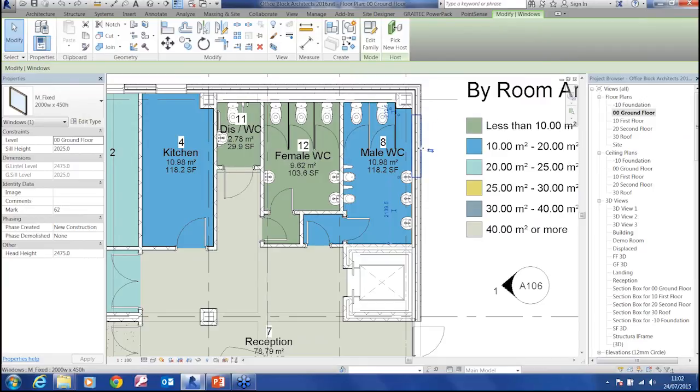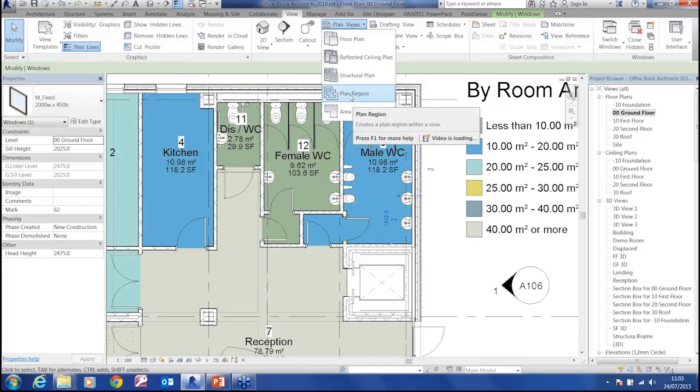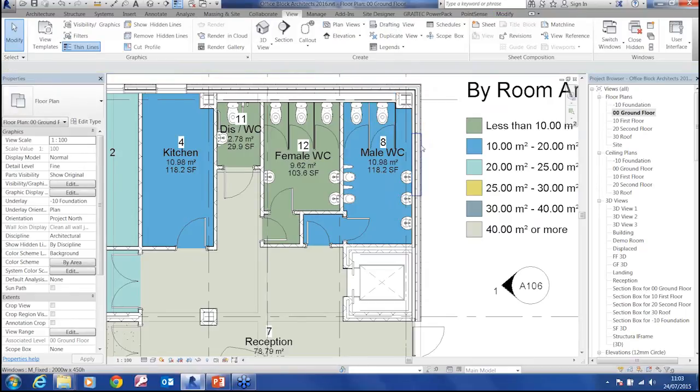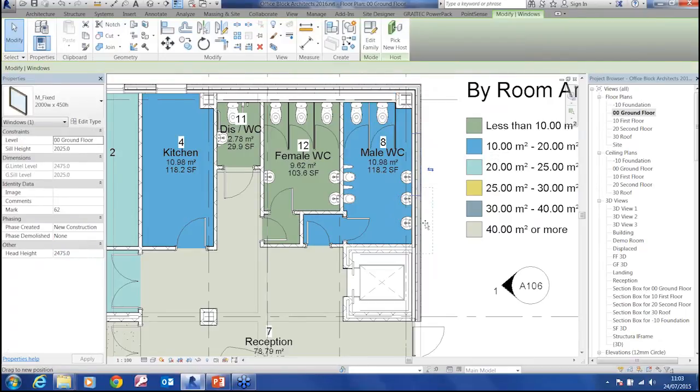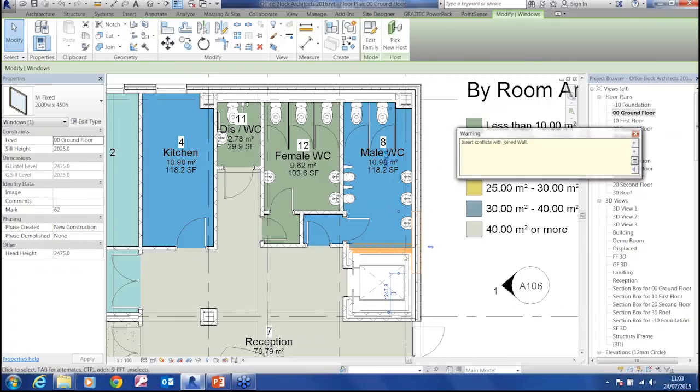I can still move it, so I can still grab hold of it and manipulate this window. I could put in there what we call a plan region. If I put a plan region in there, it would allow me to see that in this view as well. But what I'm going to do is move that window to here. And Revit's gone, are you sure about this? Because there's a wall in the way. So it's been very intelligent, looking at the clashes and understanding that that might not be what I want to do. In Revit, we get two types of warnings. We get soft warnings and we get hard warnings. So this is what we refer to as a soft warning. A soft warning we can ignore.